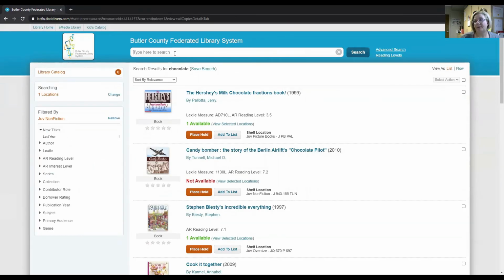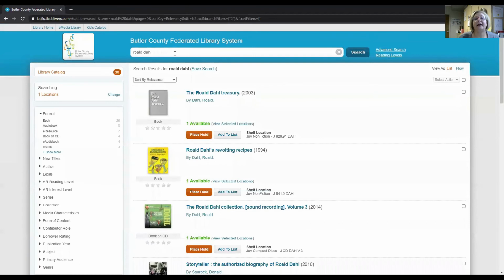Now let's do a search by author. Let's say that we want to find every book by Roald Dahl. Now notice, our searching for the books in location is still narrowed down to just Butler. When you're searching, it's considered a one search session, and when you change that location, it stays changed for the entire search session. So we're still just looking at what the Butler Area Public Library has in terms of works by Roald Dahl.